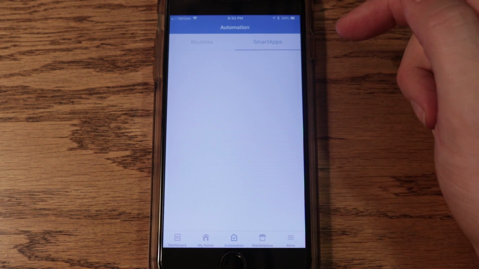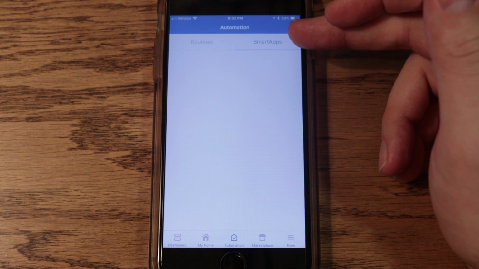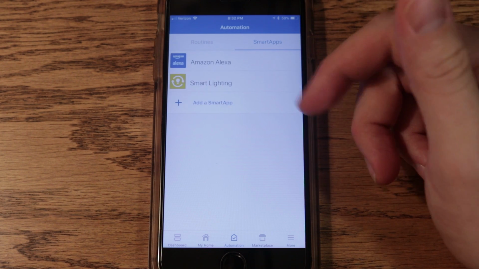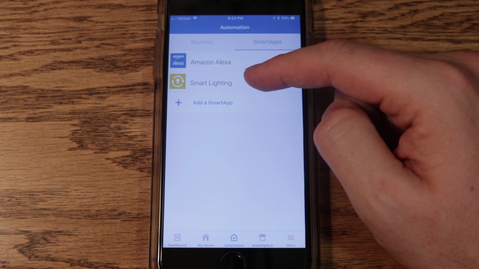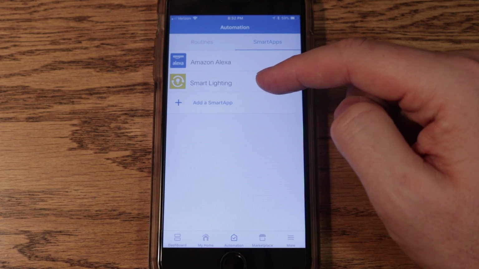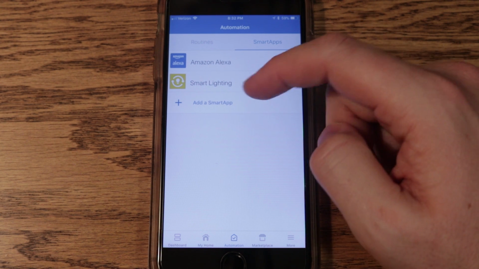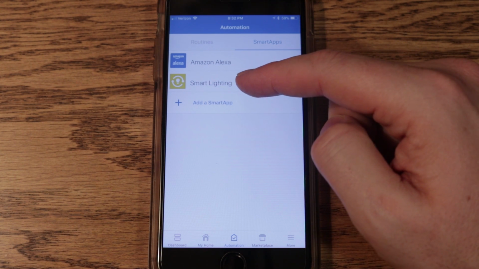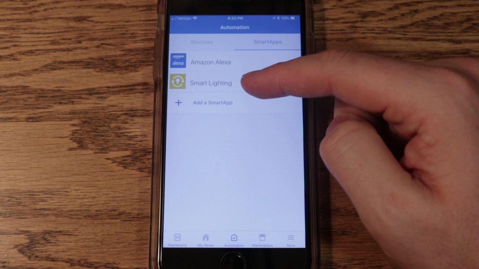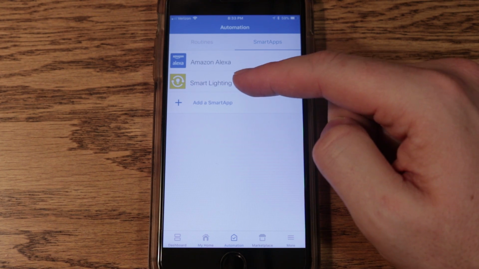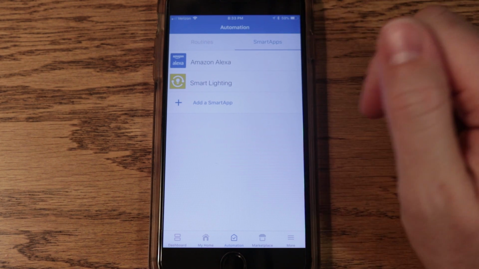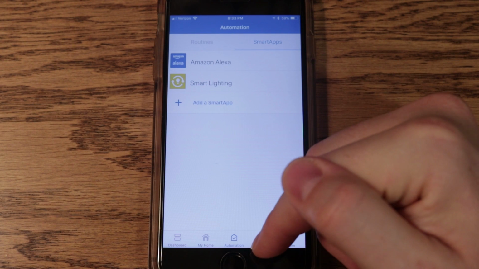Up here we also have the smart apps. So there are a bunch of different smart apps in here. I've got 2 loaded up right now. I've got the Amazon Alexa, so that is connected to my Alexa, which allows the 2 of them to communicate with each other. And then I also have the smart lighting. The smart lighting is what is controlling the light in our bedroom as part of a routine. And if you want to check out a previous video of how I set that up, I will link it above.